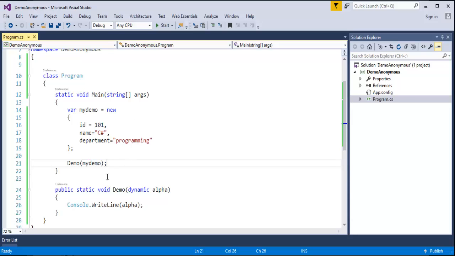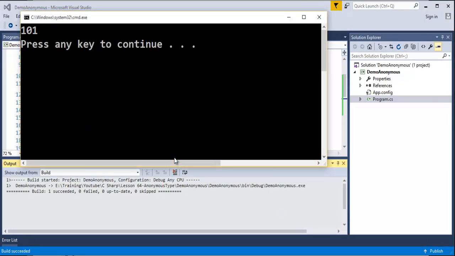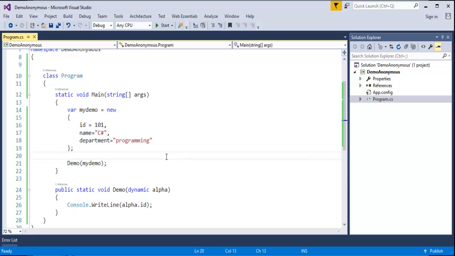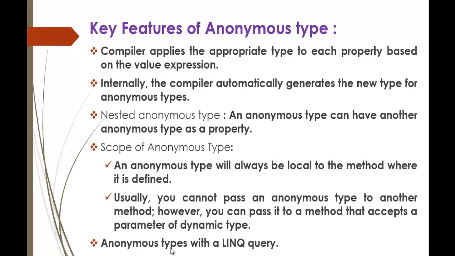Now if I want to access only the id, I have to come here and specify id. Now let me run it. It's giving me only the id, and that's the scope of the anonymous type. You can pass the anonymous type to another method only when it has a parameter of dynamic type, and that's what we saw here. And now, anonymous type with LINQ query. Let's see what it is.